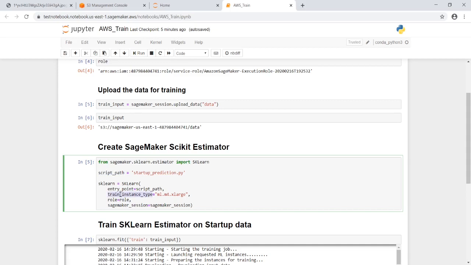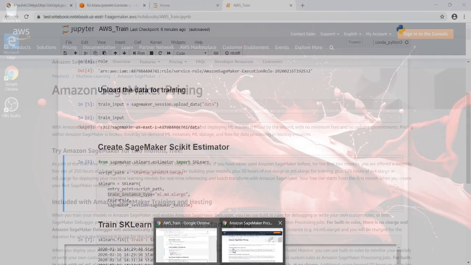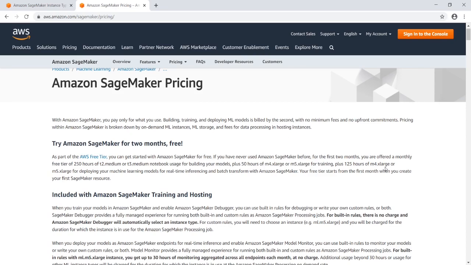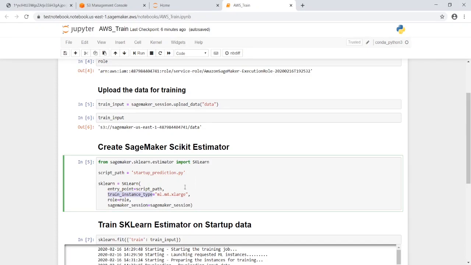The next argument is the train instance type. Whenever you start training, it starts building our model. As we discussed at the start of our tutorial, the training job is used for training our model, right? So for a training job, you need an instance here. Why did I select M4X large? Because M4X large is free for the free tier. So we'll just see. If you observe the SageMaker pricing here, for training jobs you can use M4X large or M5X large for about 50 hours of training. That is the reason I'm using M4X large, which is ML M4X large, for training purposes.